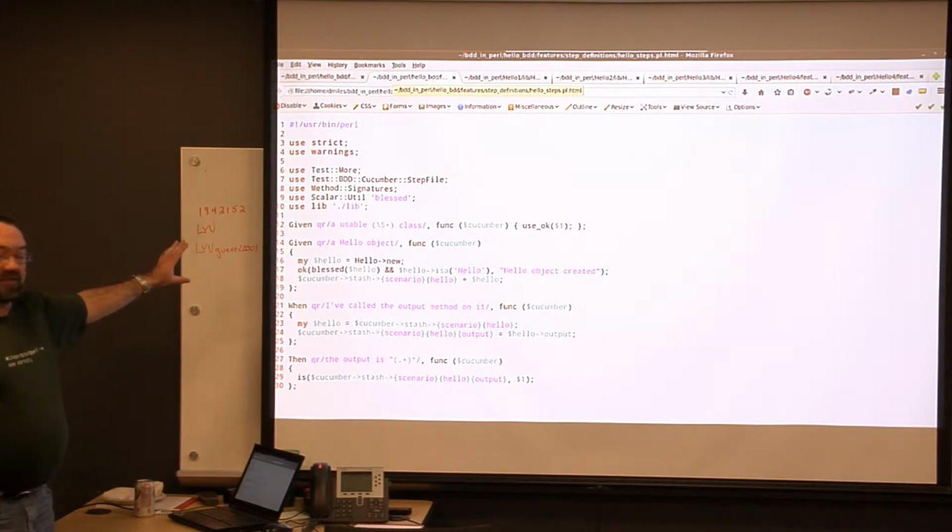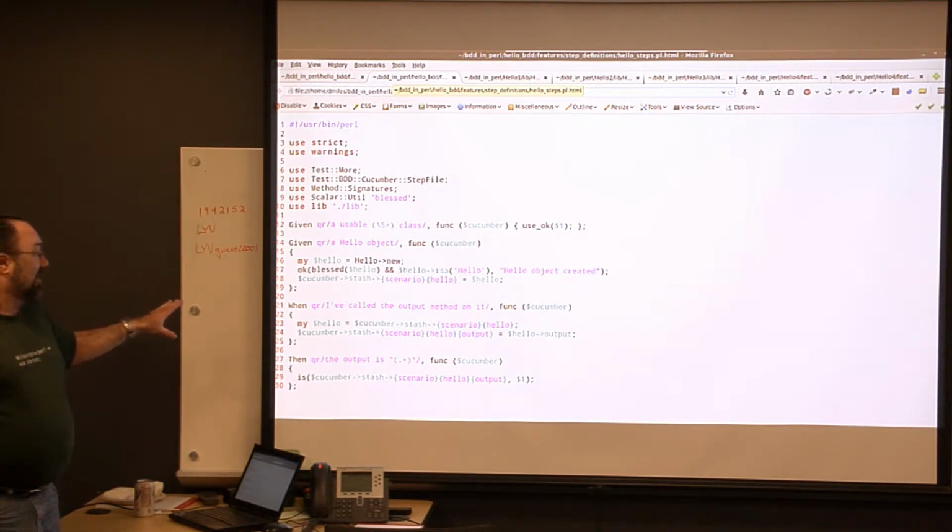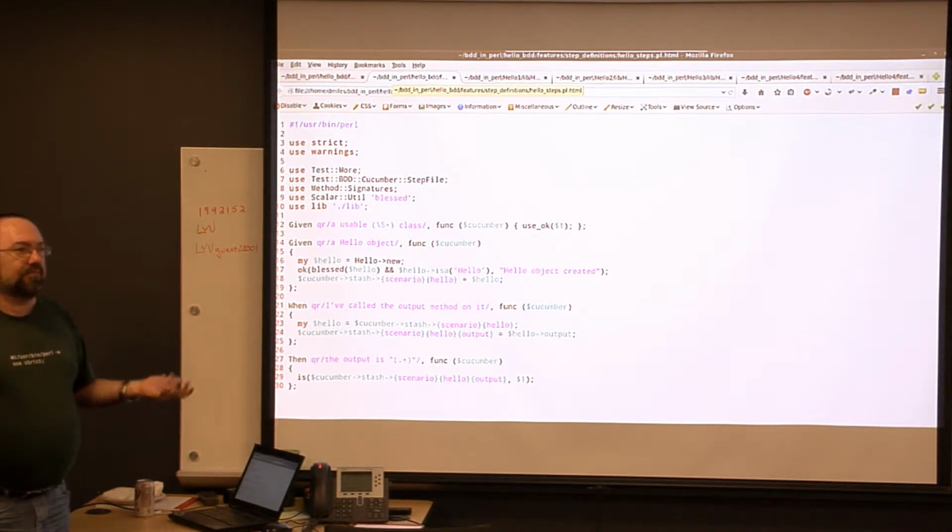So those are the givens. Now we're done with the givens. Now the when. When I've called the output method on it, and if I wanted to get fancy, I could have done a regular expression and grabbed output out of there. It did occur to me, but it really doesn't gain me anything, so I ended up not doing it.